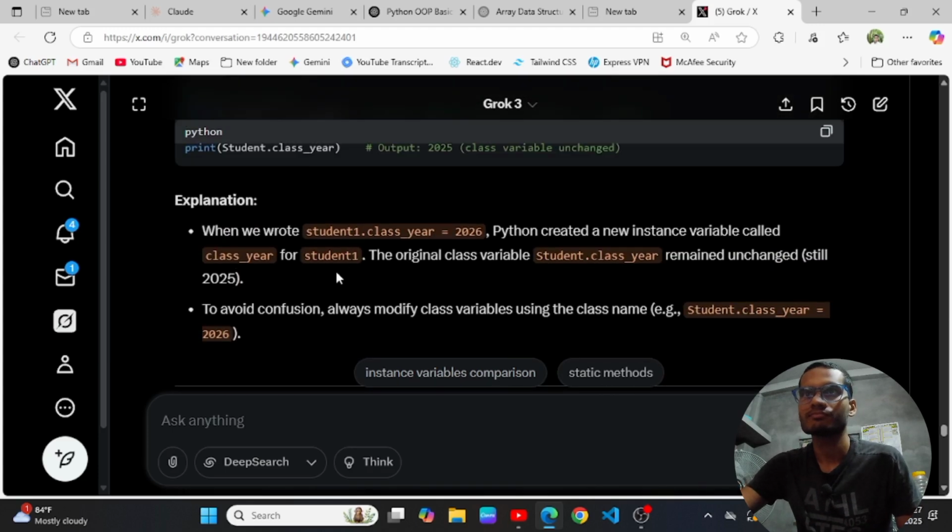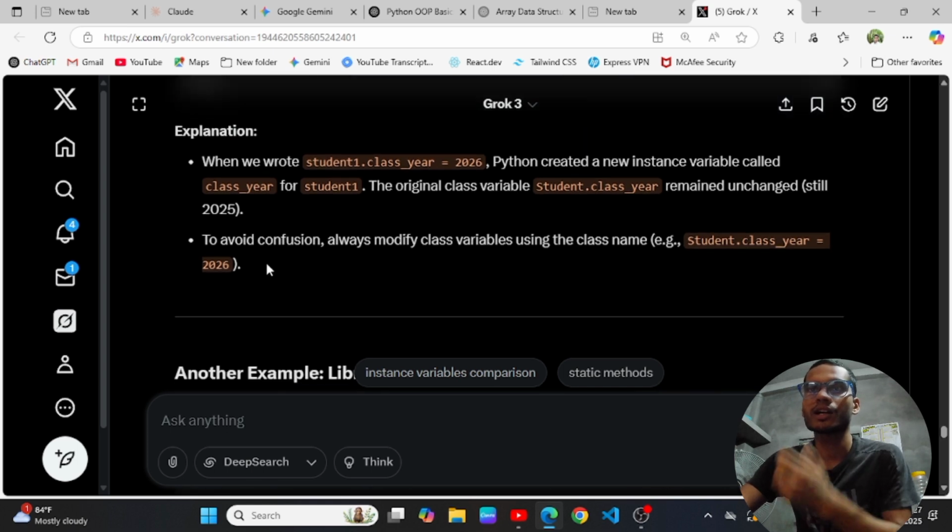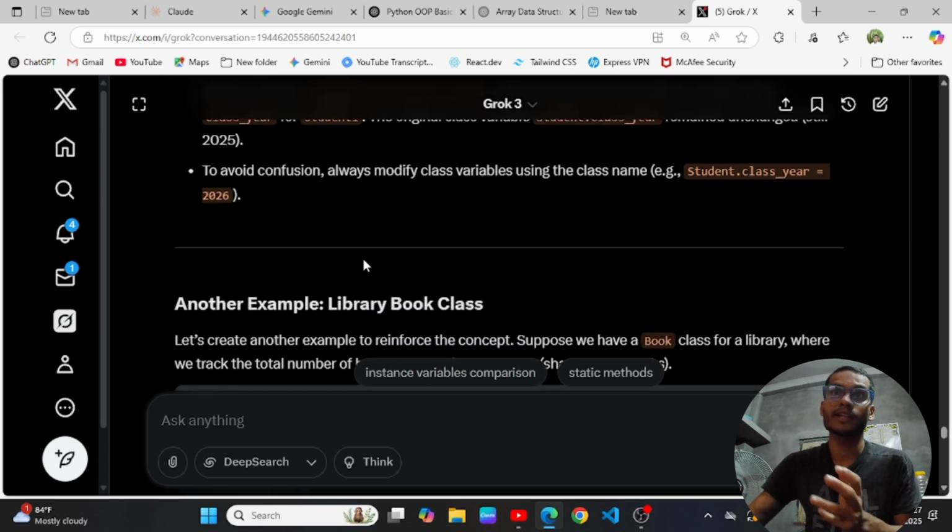Right, explanation. When you wrote student1.class_year = 2026, Python creates a new instance variable called class_year for student1. The original class variable, Student.class_year, remains unchanged and is still 2025. To avoid confusion, always modify a class variable using the class name, not an object variable. I think you can get it, right?